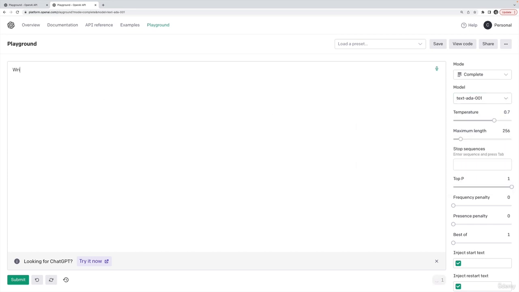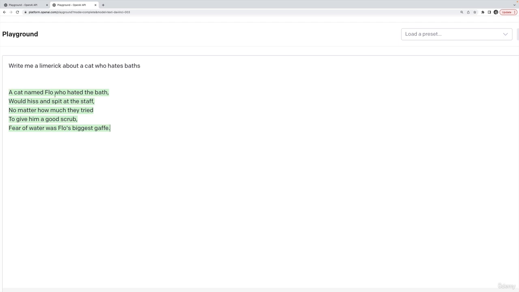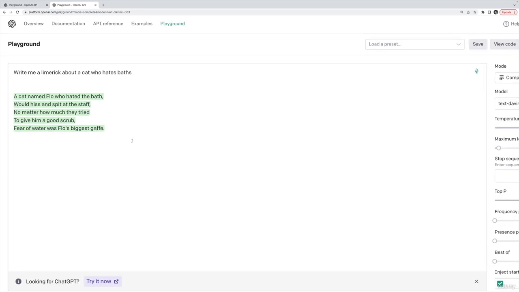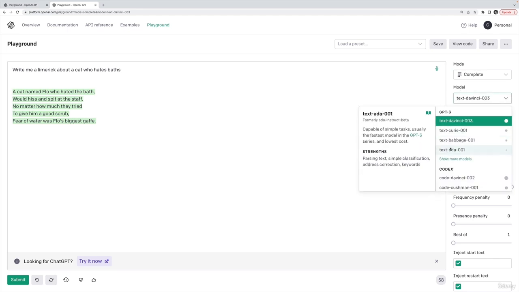But as soon as I do something that involves, I guess, what we would label creativity, like write me a limerick about a cat who hates baths. All right, let's start with the one that's probably going to do well. Text DaVinci. A cat named Flo who hated the bath would hiss and spit at the staff no matter how much they tried to give him a good scrub. Fear of water was Flo's biggest gaffe. Okay, now let's switch this over all the way down to Ada.